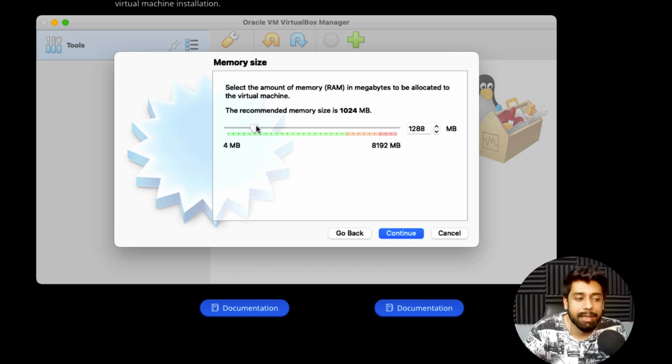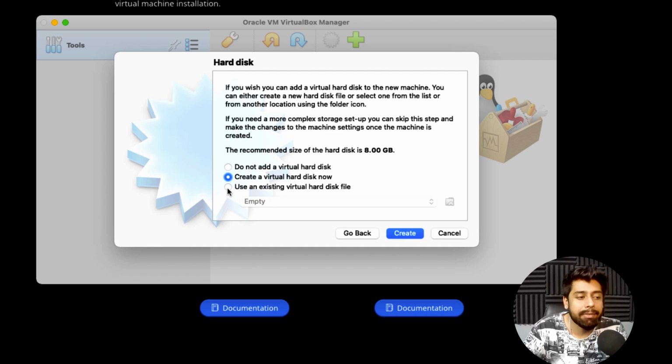You're going to give it a little bit more space, somewhere around 2.5 or 2 GB, but there should be good room for the green space out here so that it does not feel suffocated and it may not slow down your operating system. You're going to click on continue, and there are three options: do not add a virtual hard disk, that is not going to help you out. Second option, create a virtual hard disk now.